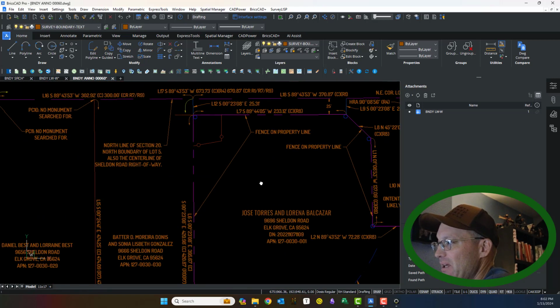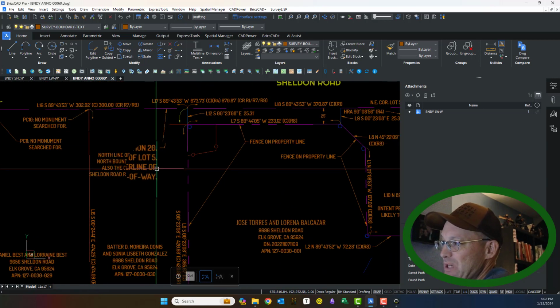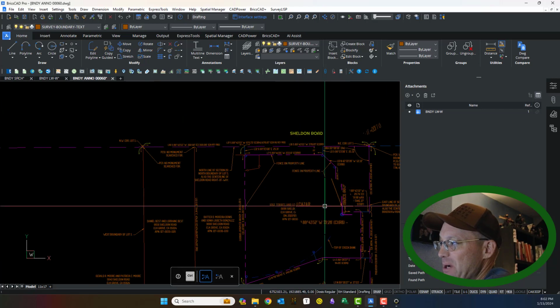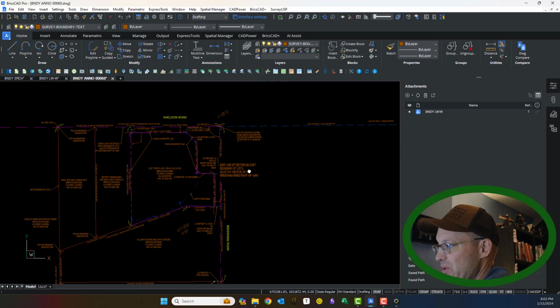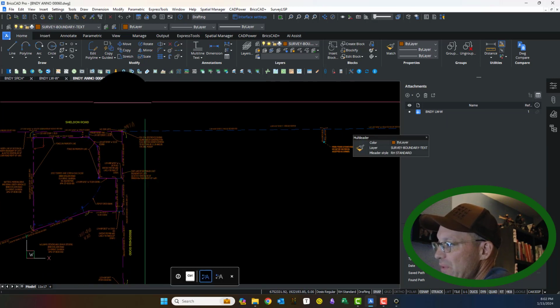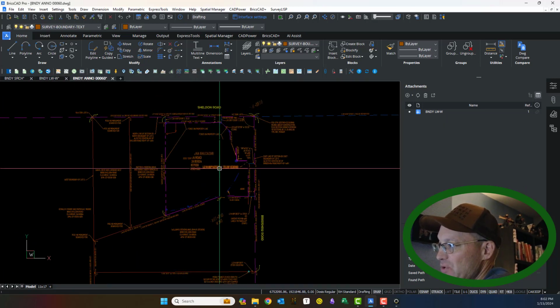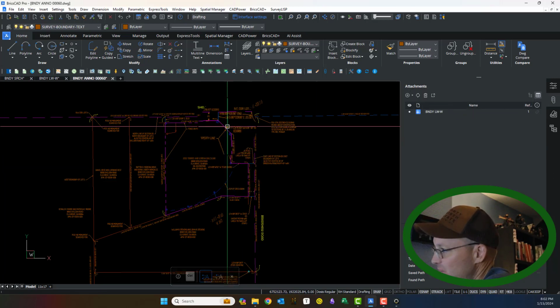Now how do we do that? Well, the way we do that is, when we go to prepare the anno drawing, we XREF in the line work drawing, and we actually draw annotations with the line work in the annotation drawing, just like I just did.